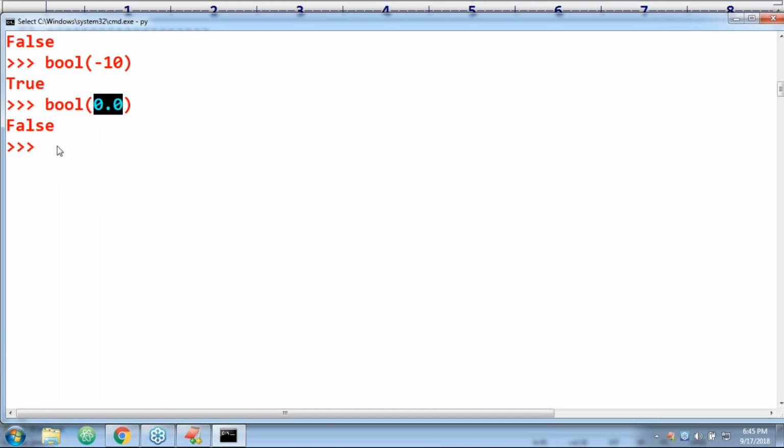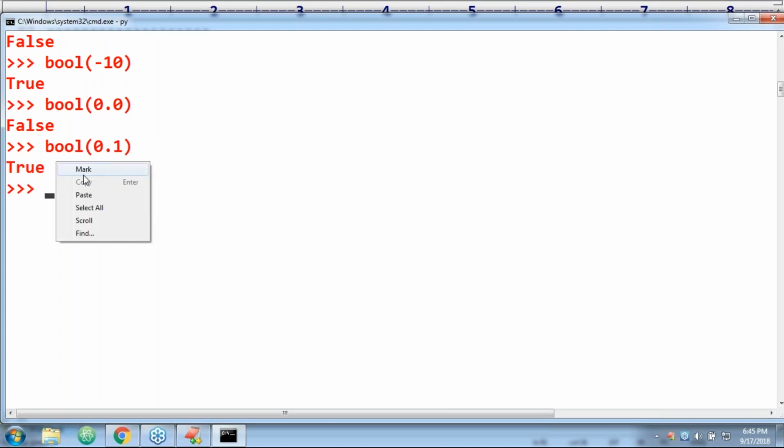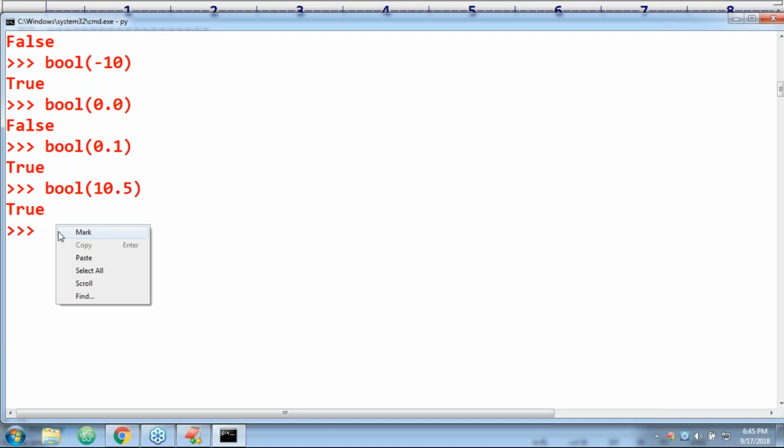Bool of 0.1, then automatically true is the answer because it is not 0. Bool of 10.5, then automatically it's not 0, that's why we get true by default. Whether it is an int value or a float value, the simple rule is 0 means false, non-zero means true. That's what you should be aware of clearly.